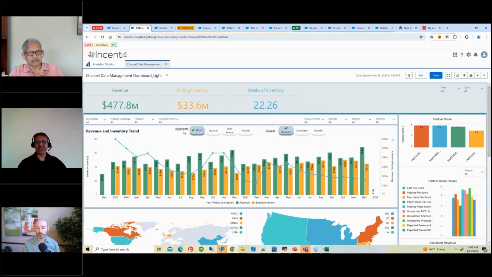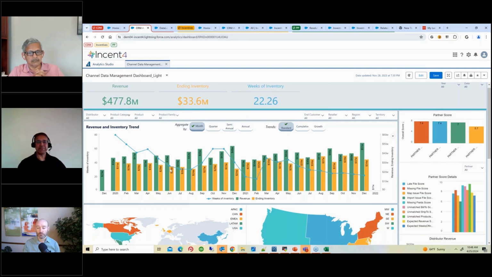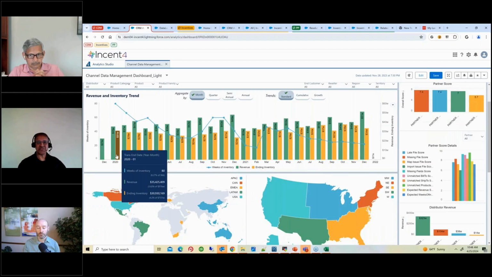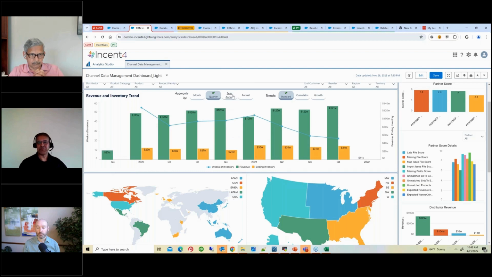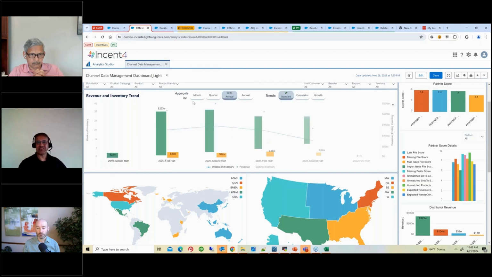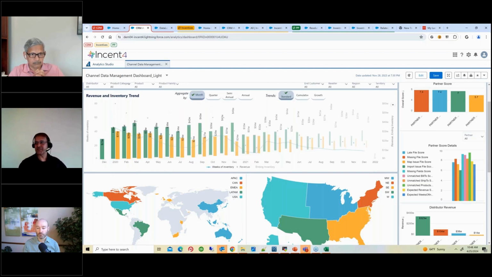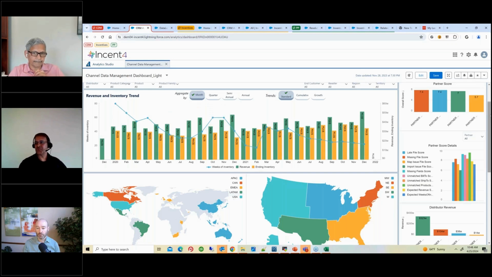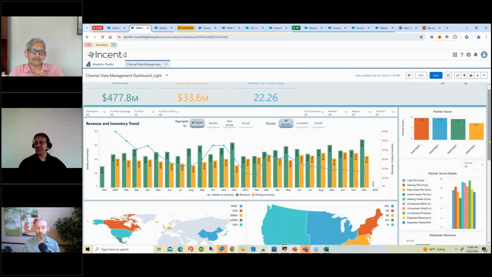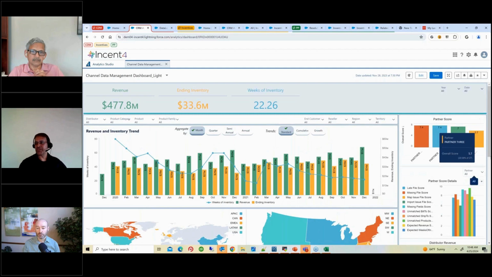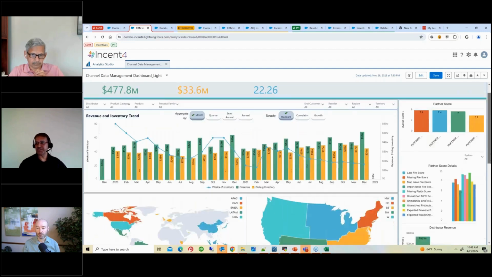And here is a trend chart that shows you month by month what your revenue is, what the ending inventory is for that month, and how many weeks of inventory are left in the channel. So you can see this by month, by quarter, or semi-annual. So this is all a standard dashboarding mechanism. On the right side is your partner scorecard. It shows you for each partner what their score is, based on the factors that I mentioned before.